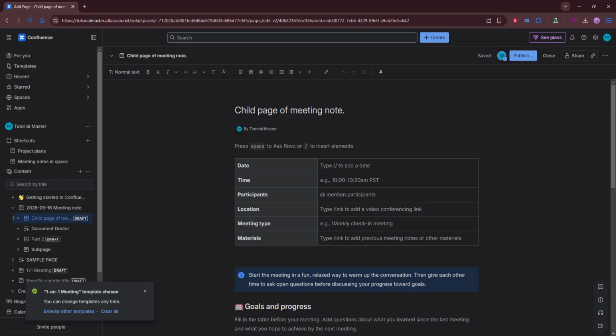Finally, check the sidebar to confirm the child page appears under the parent page. You should see your new page nested directly beneath the parent, which visually confirms the relationship. This organized structure makes navigation intuitive for your teammates and keeps related information grouped together.